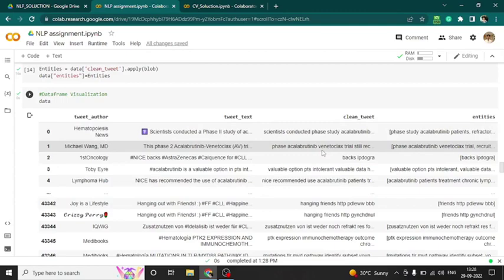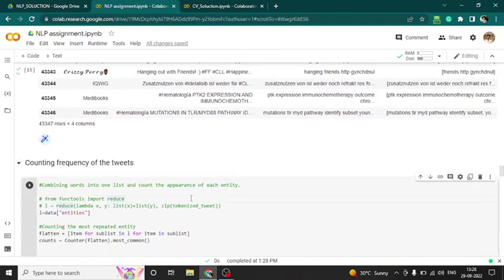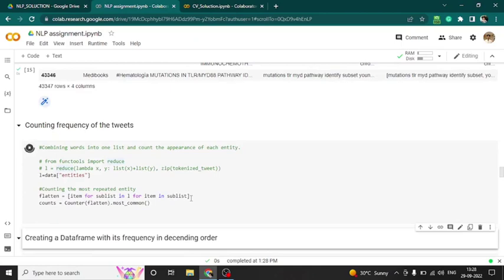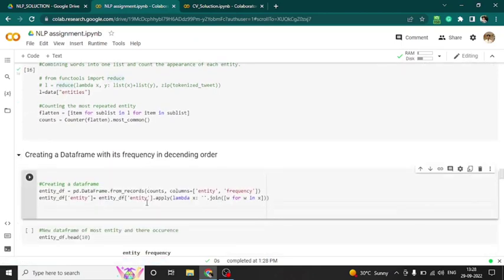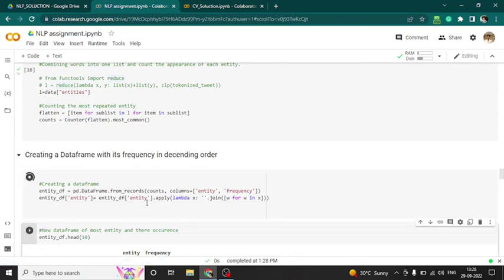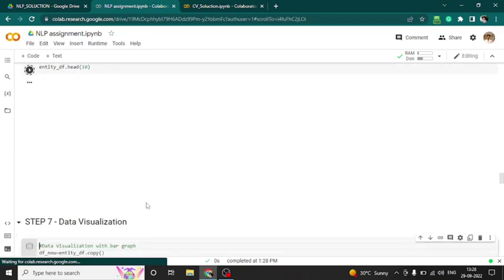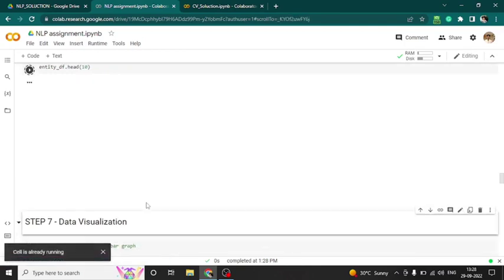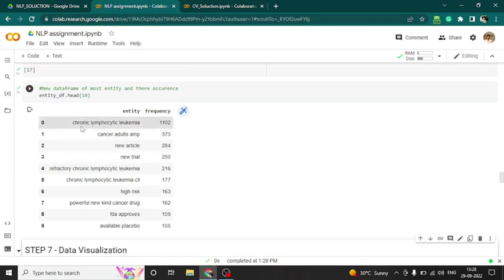So now our entities are ready, and it's time to count the frequencies of the entities in descending order. I simply used the Counter to find the most common counts. Then I created a dictionary and a data frame, and then made a visualization. Then I saved them. It's running itself, and the frequency is there.